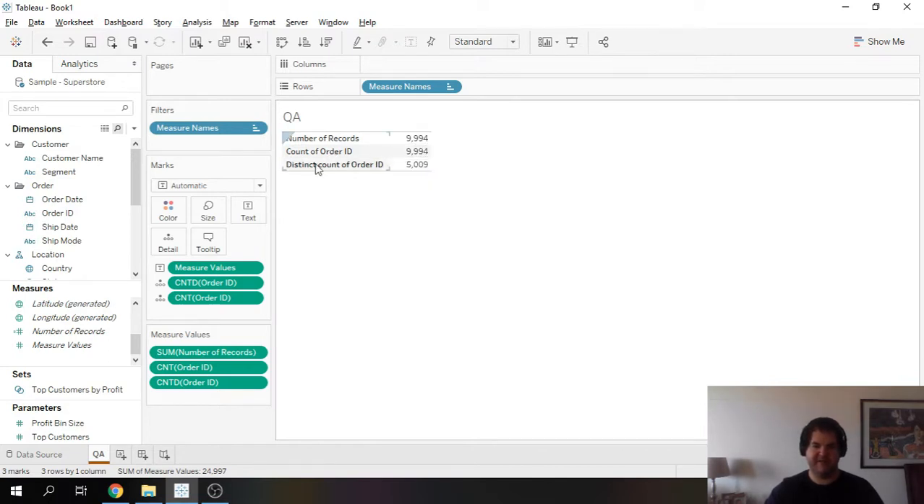But notice the distinct count of order ID is different from our count of order ID. This is just a regular count. We're counting every single time we see this field across all of our records. There's no filter set. And we get almost 10,000, which is the same number of records. But when we're doing a distinct count, meaning we're only counting each distinct value once, we get 5,009. So we can clearly see here that we have duplicates.